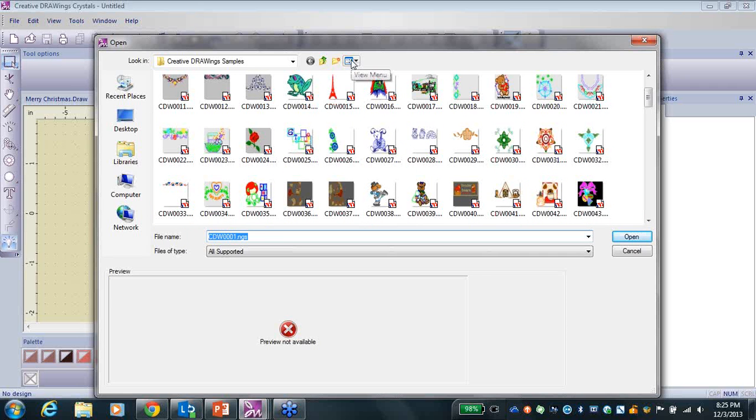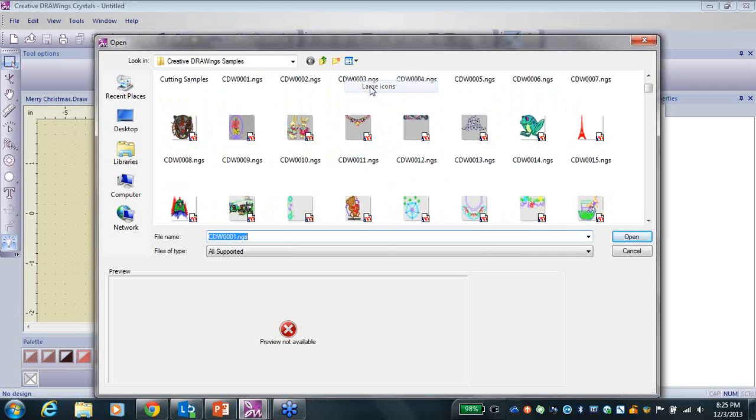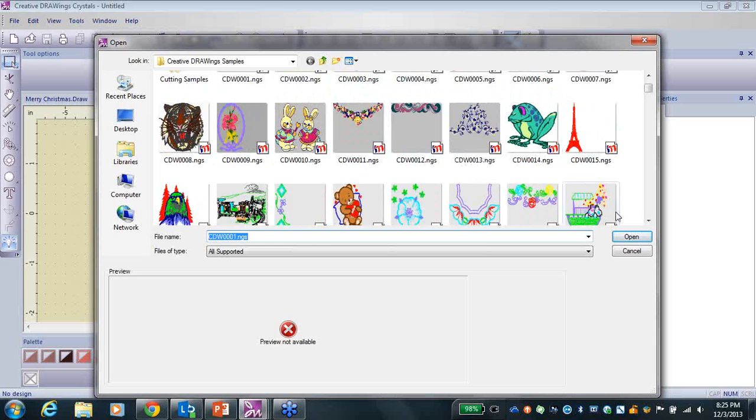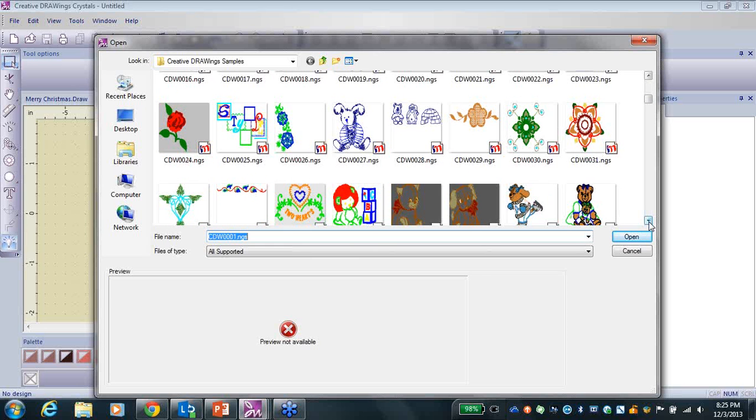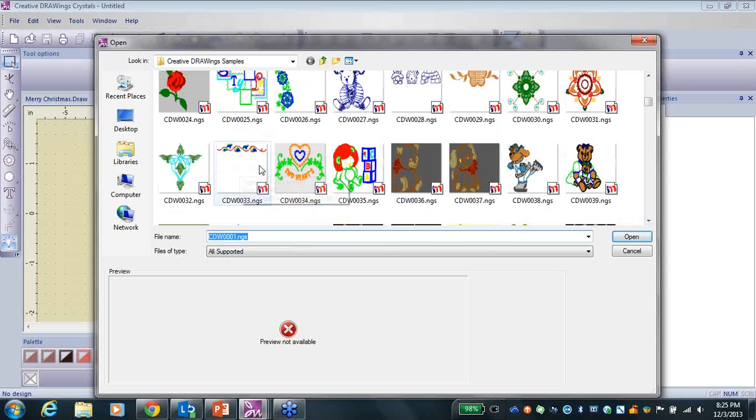Now you might want to change the view on here. I could do that to large icons so that I can see them better, and I usually do when I'm looking for something particular because I can't see those little icons. So this is the one I'm looking for. It had that little scrolly line, and when I click on it, it shows up in the preview window here. The file name shows up here. So if you didn't want to look through all of those, you could have just typed in the file name. And then we click on open.